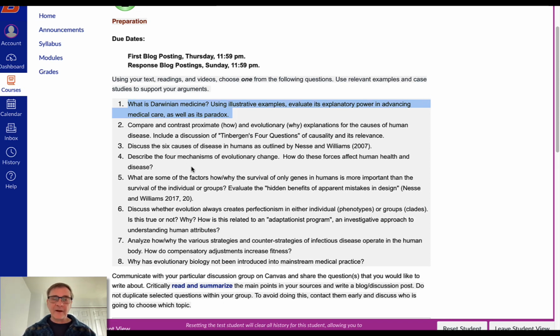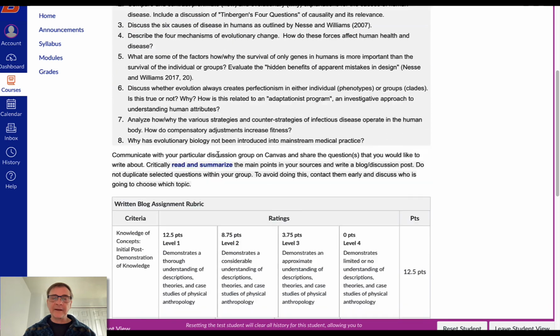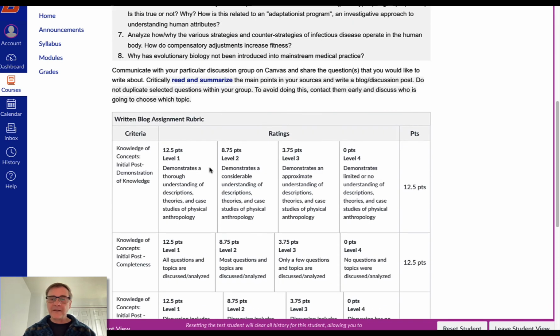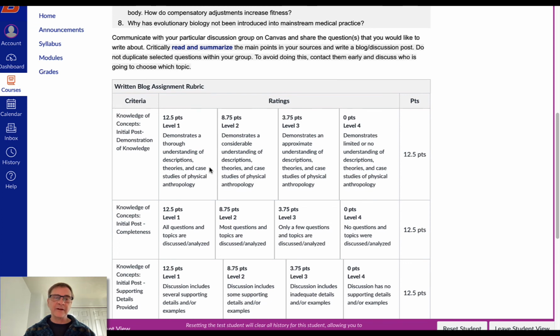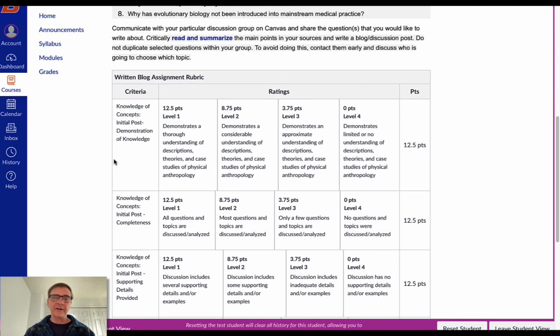And below each module, you'll see a rubric here. This is an outline of what I'm looking for. For example, for this criteria, knowledge of concepts, initial post, demonstration of knowledge, and so forth. There's various different ratings here and a variety of points. Each module is worth 60 points.